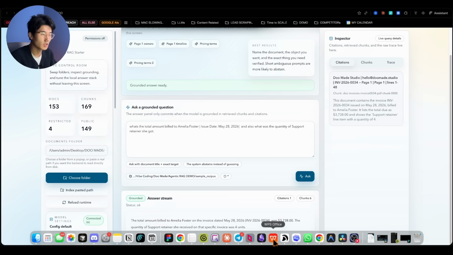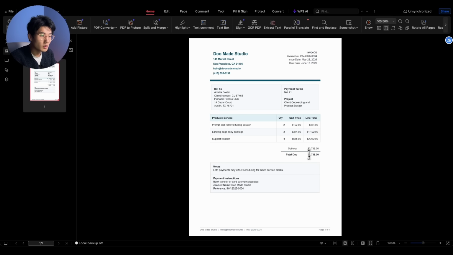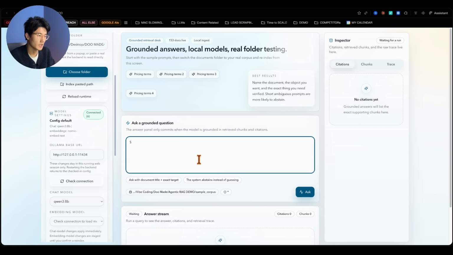Why don't we check? $3,738, correct. And the support retainer was also correct. Awesome. Unit price of this landing page copy package. I do not know if this is the only product that is listed in this invoice, or is there any other? Or there could be same products listed in the other invoices as well. But let's see how this is going to turn out.